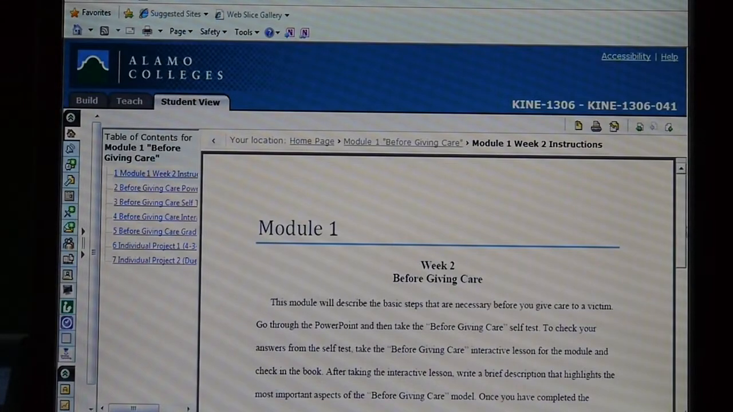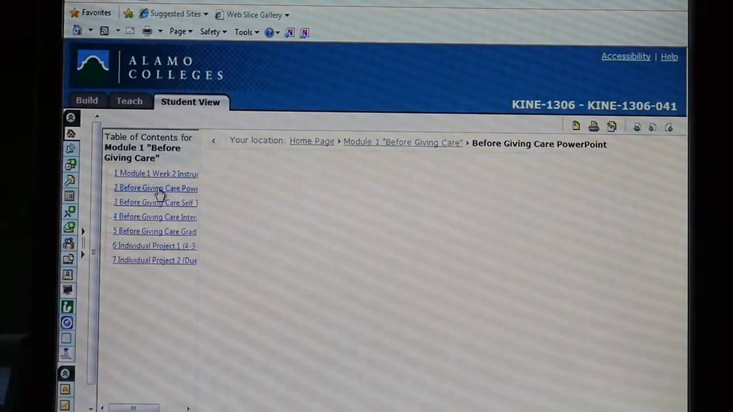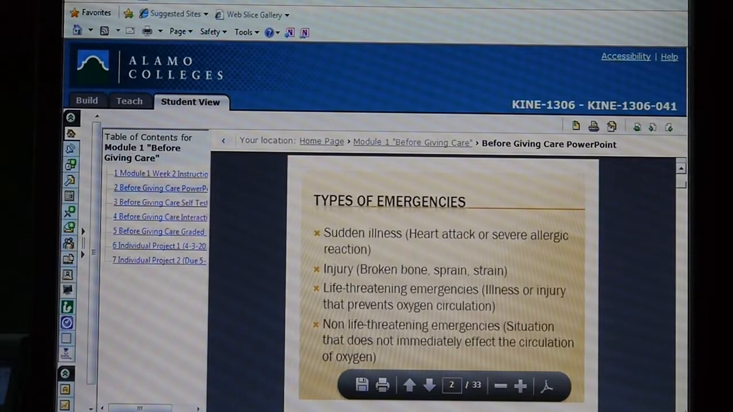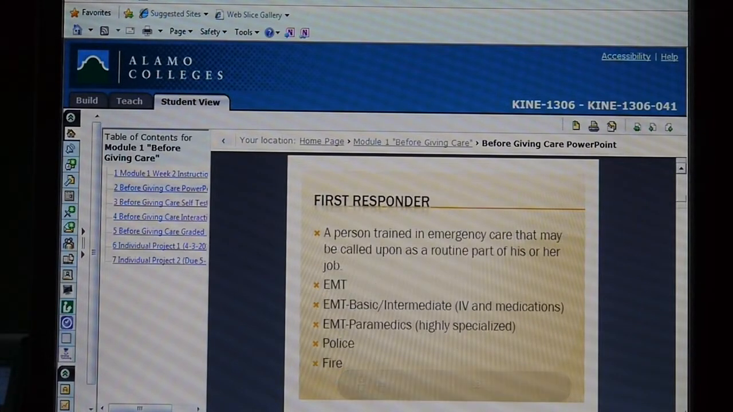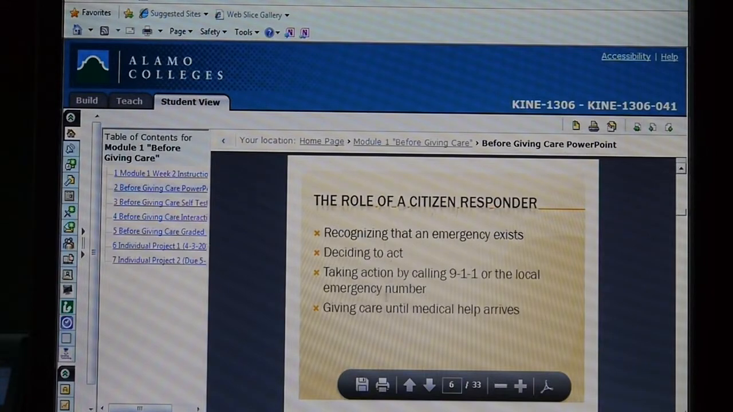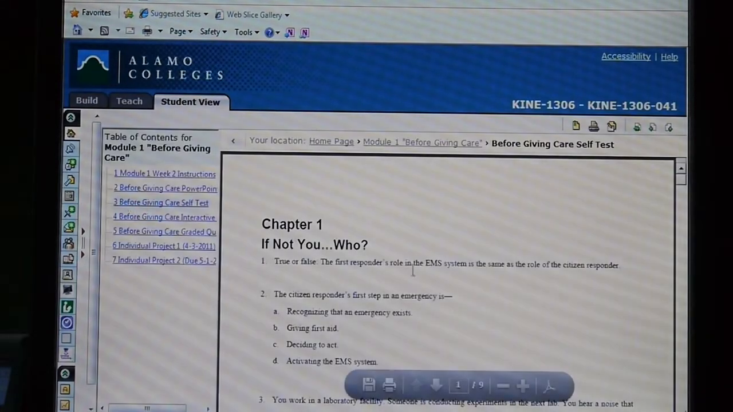So here's a basic introduction on what I want you to complete for the module. You can read the PowerPoint, which gives you a basic idea of everything in that chapter. This is real basic, so if you need more information, go and use your book. That's what the book's for, to use as a reference.